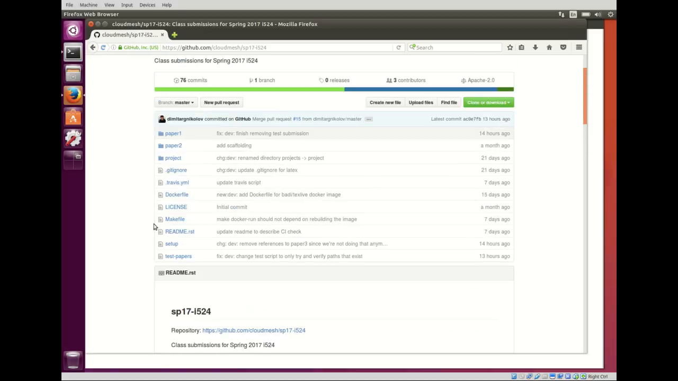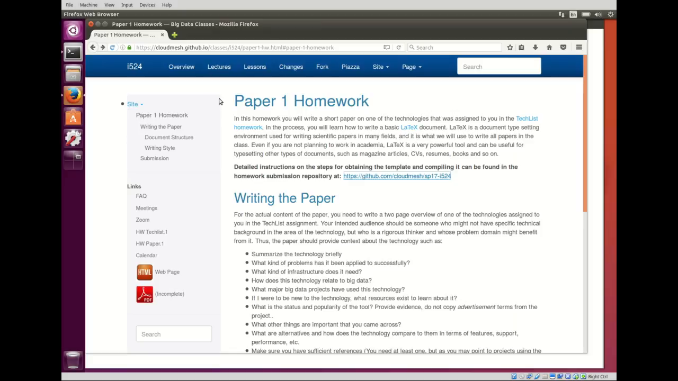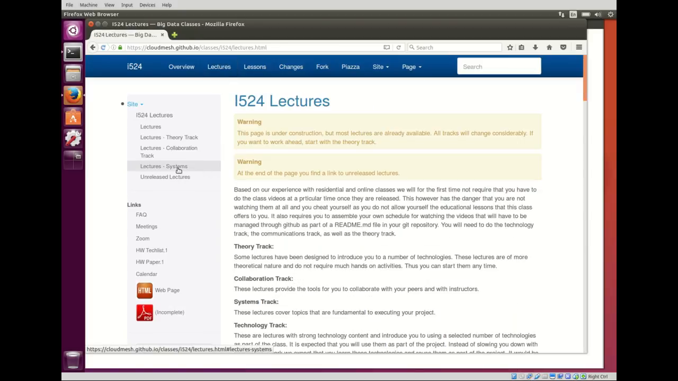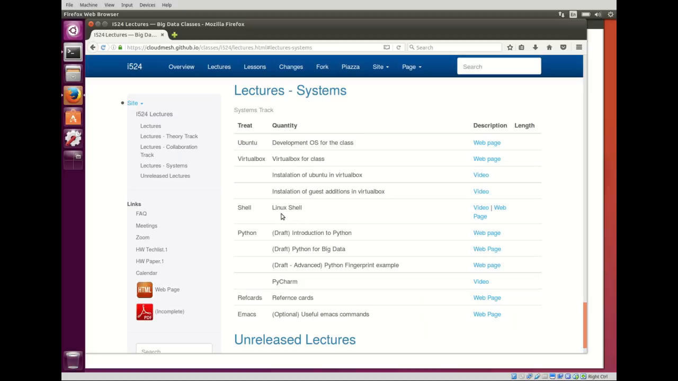Before we do that, there are a couple of prerequisites before you start working. One is you should have virtualenv installed on your machine. If you did TechList 1, you probably already have that. If you still need to install virtualenv, you can go to the course website and under lectures, and then in the system track there's a Linux shell video that shows you how to set up your environment, and it has a section on installing virtualenv and using it. So take a look at that.